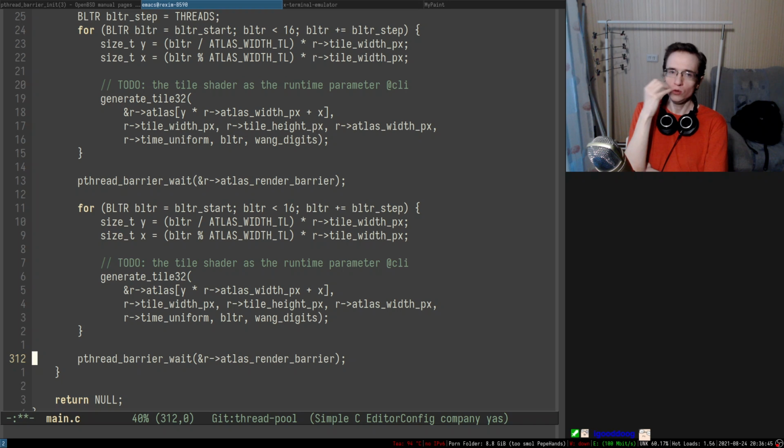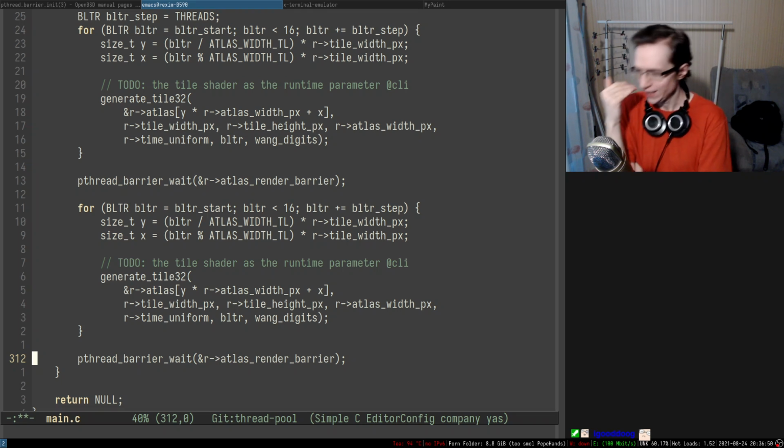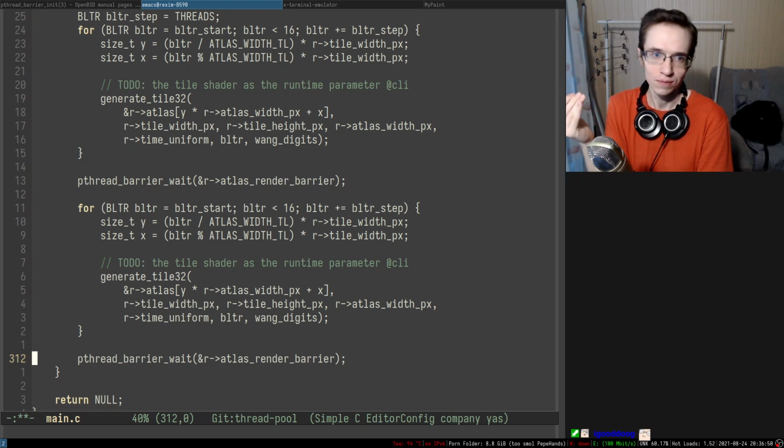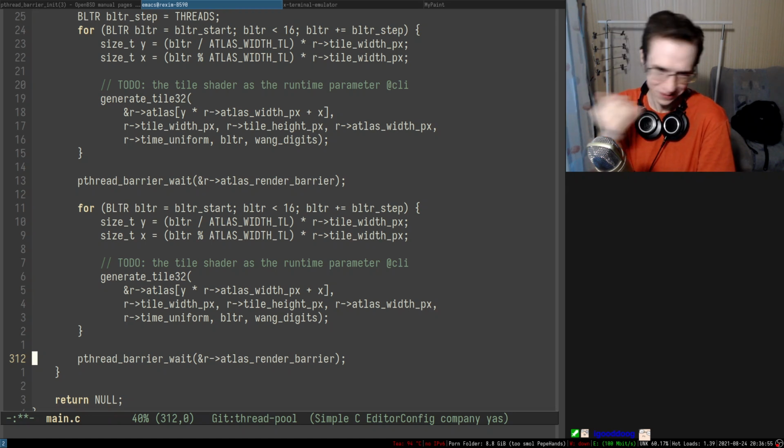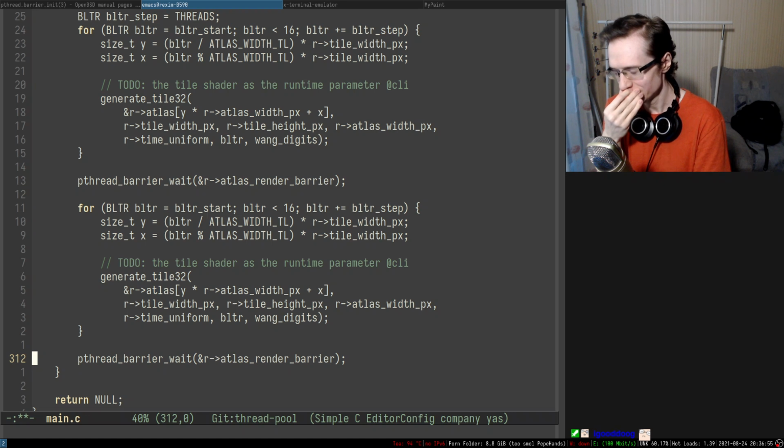Yeah, so you can use the same thread pool to render both the atlas and the grid. How cool is that? I think that's pretty cool, right? So you can literally use the same thing. I wonder how difficult it is to implement.